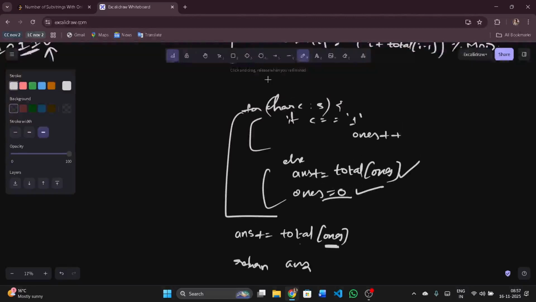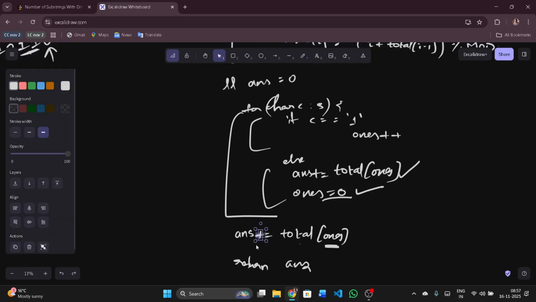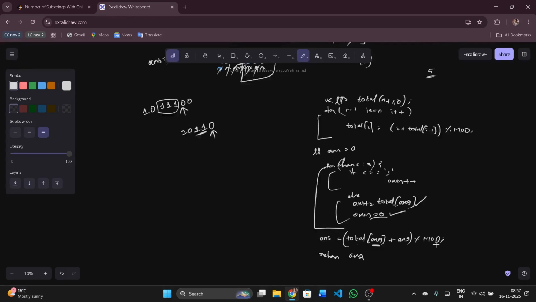Now here also answer will be initialized with long, right? And every time I'm adding the total of ones, I need to do the mod operation, right? Let me do it. Answer is equal to total of ones plus answer, mod, right? So that's how we solve this problem.